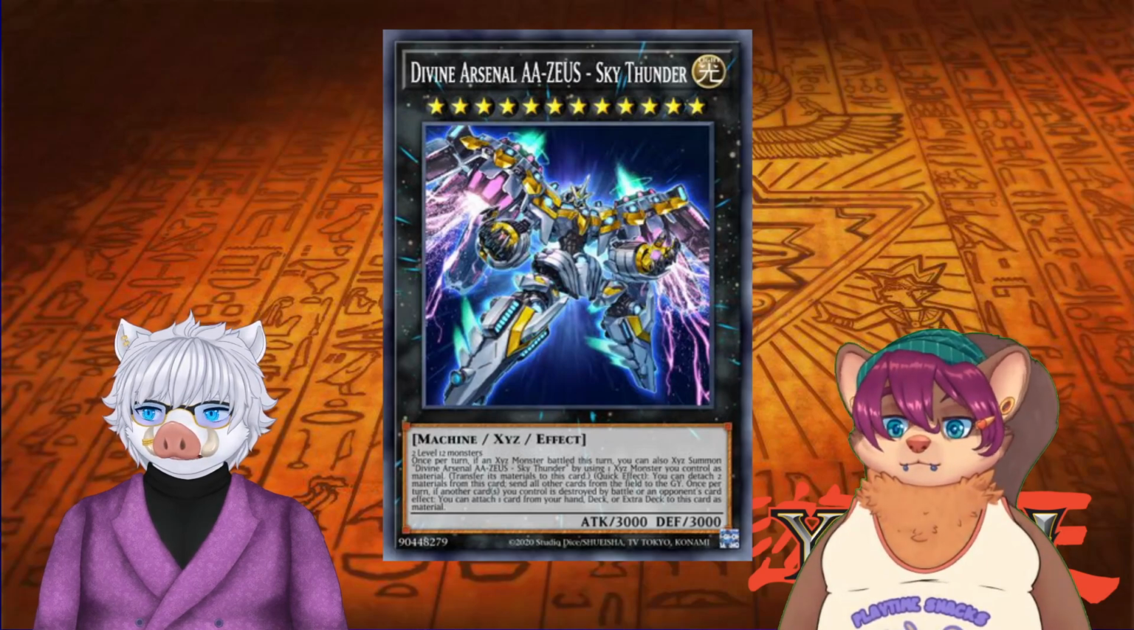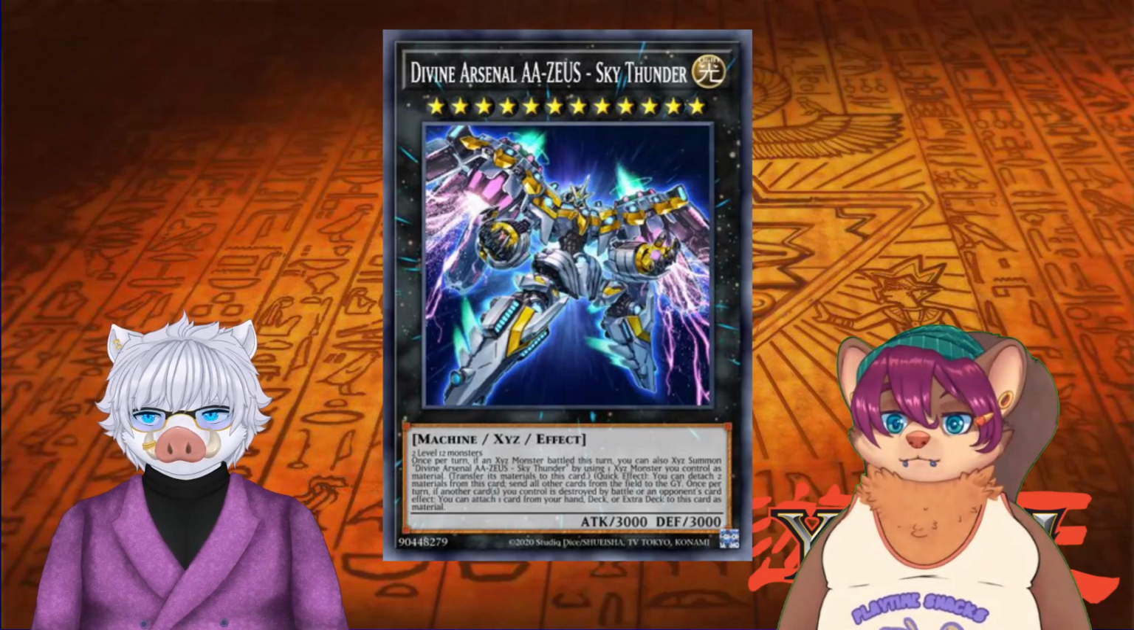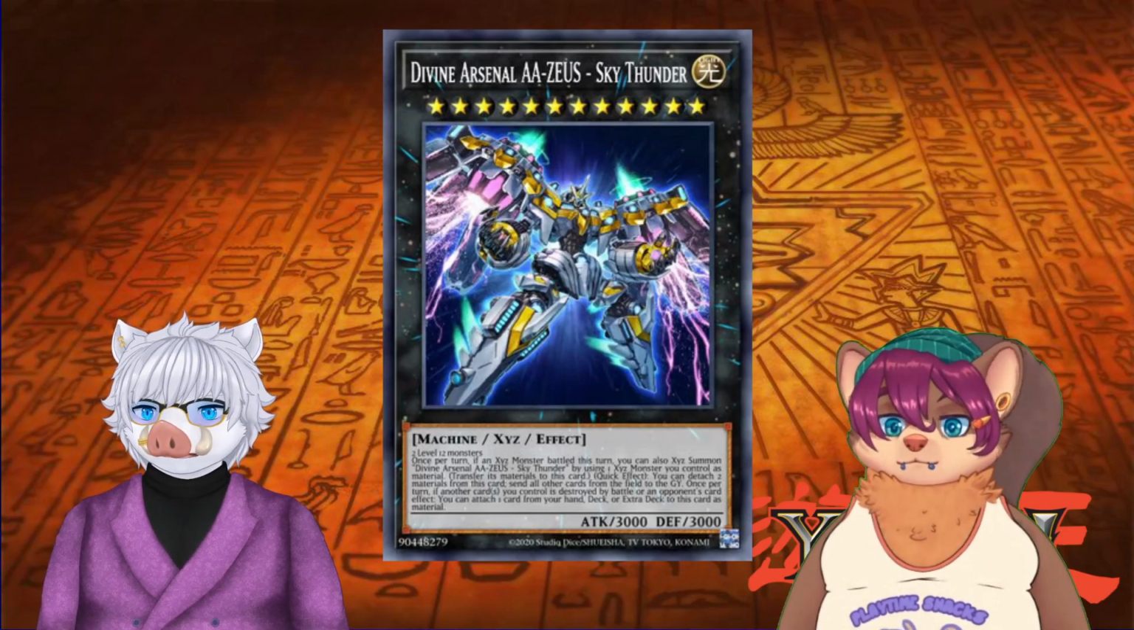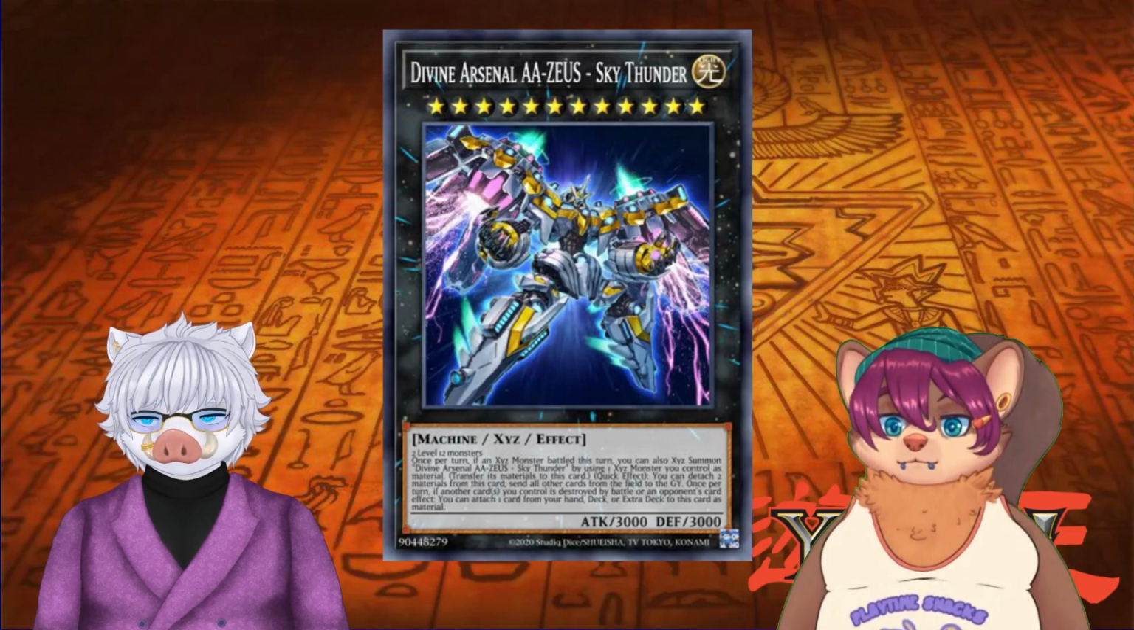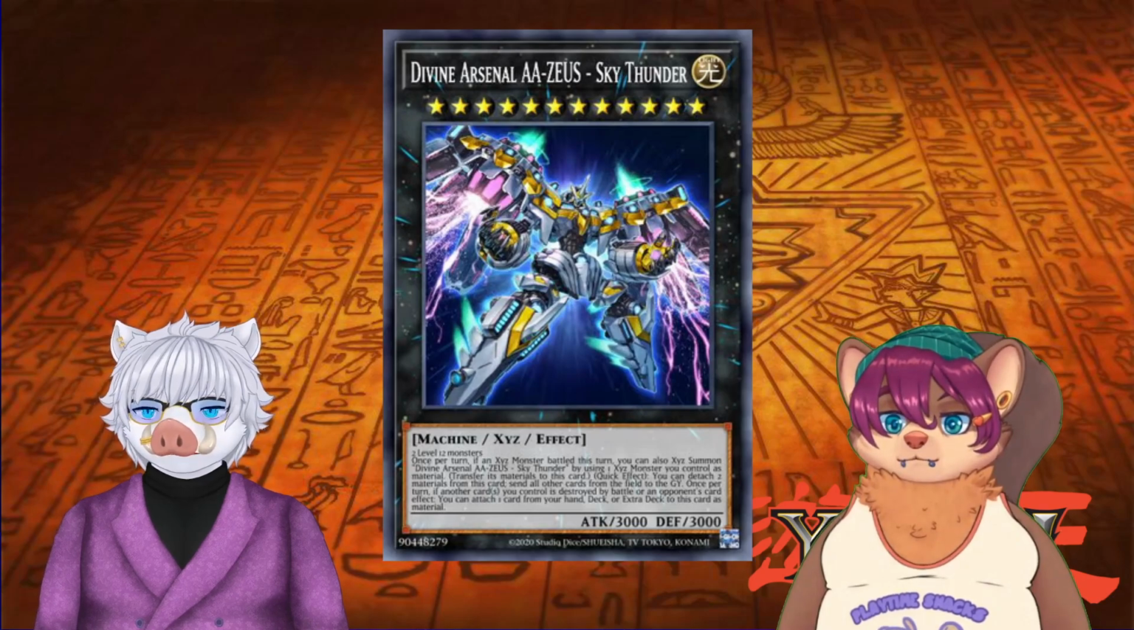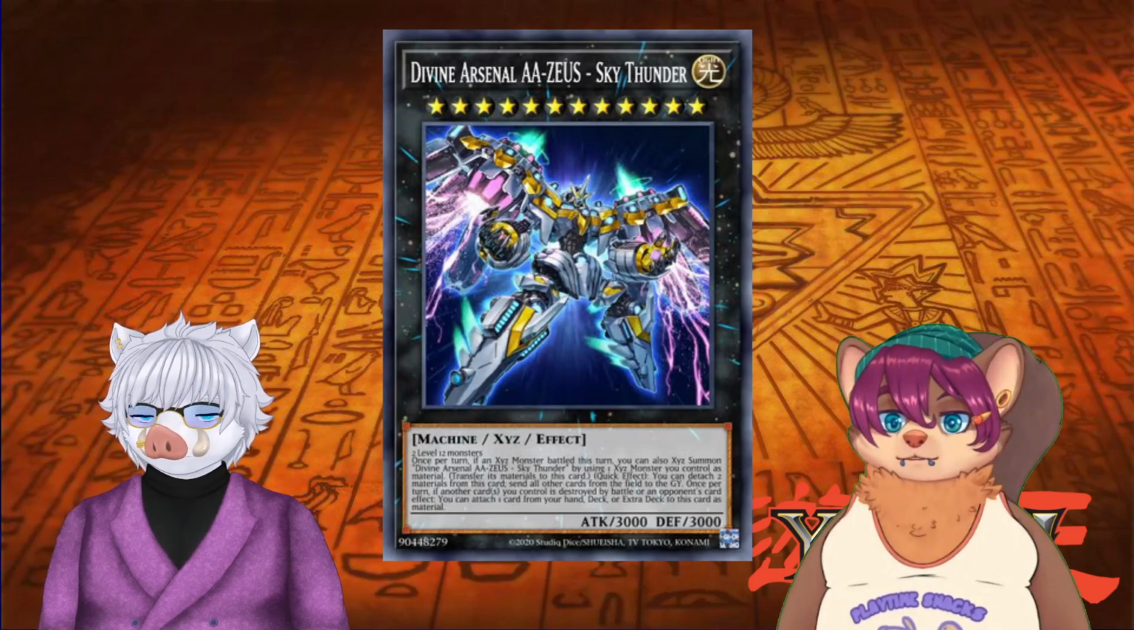It sounds like it doesn't run out of materials. It just refills materials, right? That's what it seems like. I'm reading it again. But how do you get 2 level 12 monsters? Hang on. Is this level 12? Yeah, this is level 12. Was that first one level 12?